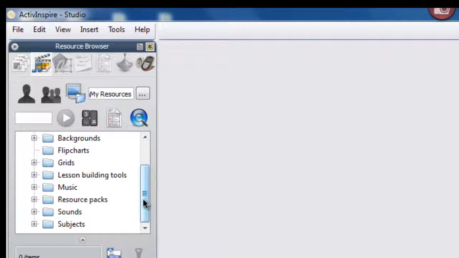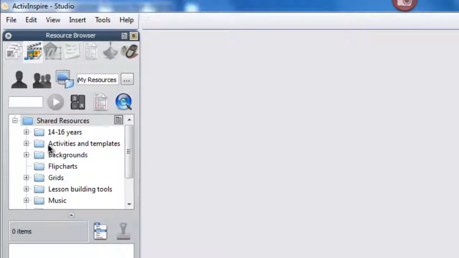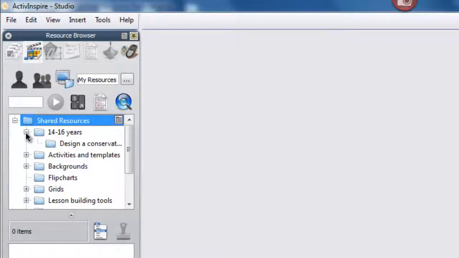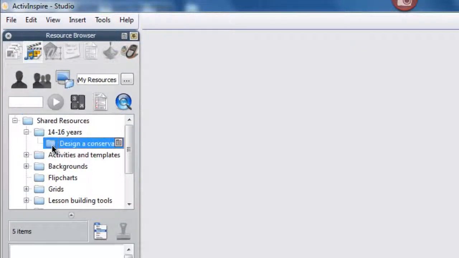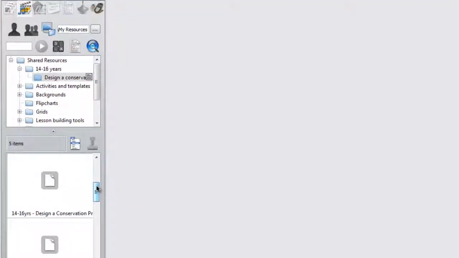Now I don't see one that's called conservation. I don't see one like that, but I do know that many times it gets put into the resource pack folder. So there's a plus sign next to that folder. I'm going to click on that and see. Now there's my NASA one. Where I found it was in my 14 to 16-year-old folder. And there's the folder. So once I click on the folder, the items that I have downloaded will show down here in my window.